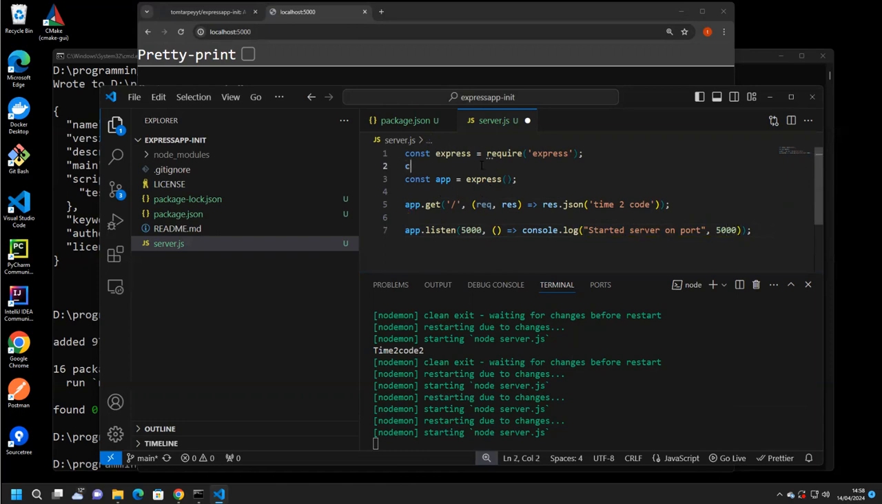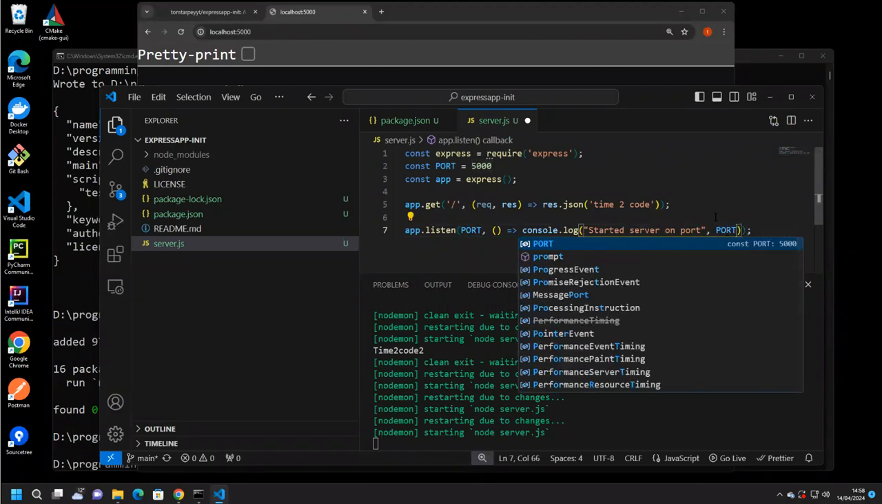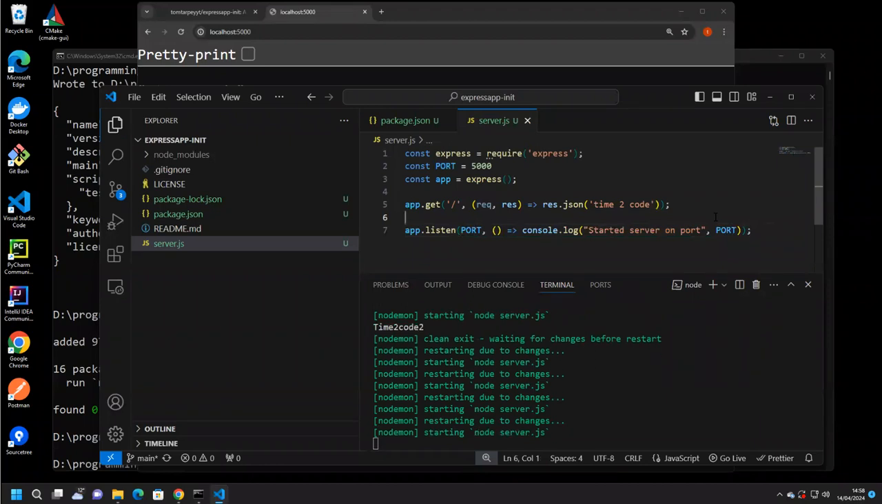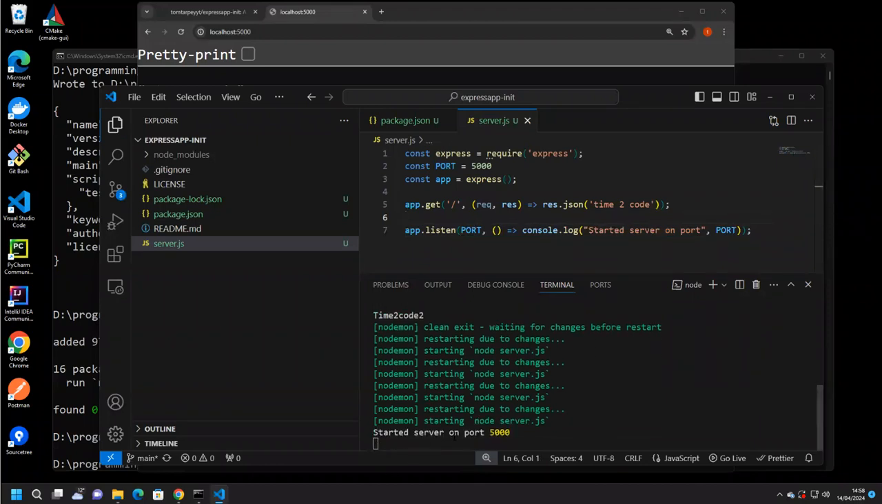So what we're going to do is make a const of port equal to 5,000, and we're just going to replace these hard-coded values with port. That way, wherever we use that, we can just change it in one place and it will change it everywhere that we used it. So let's save that. Now it's saying started server on port 5,000. So we get a bit of feedback telling us what port it started on. If I change this to 5,001, it's all started on port 5,001. I'm going to change that back to 5,000 just for brevity. So we're getting a little bit more feedback.